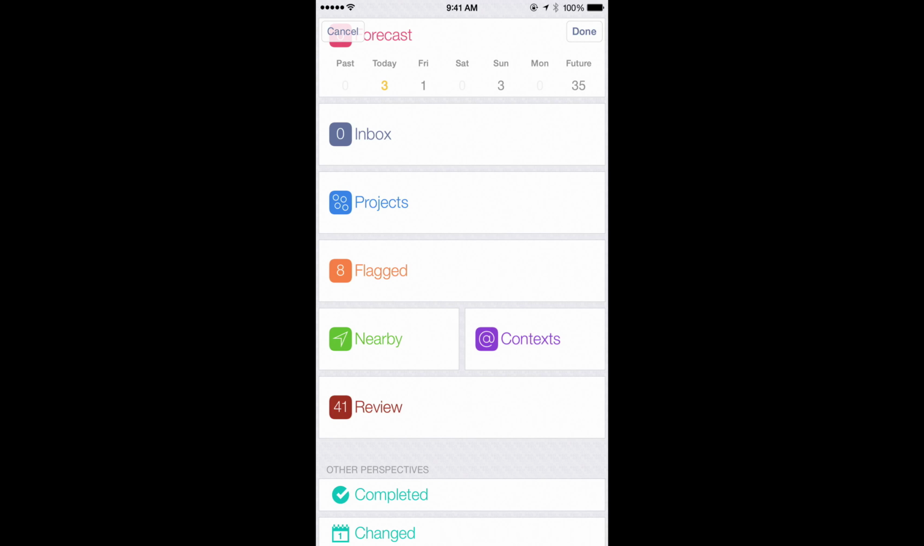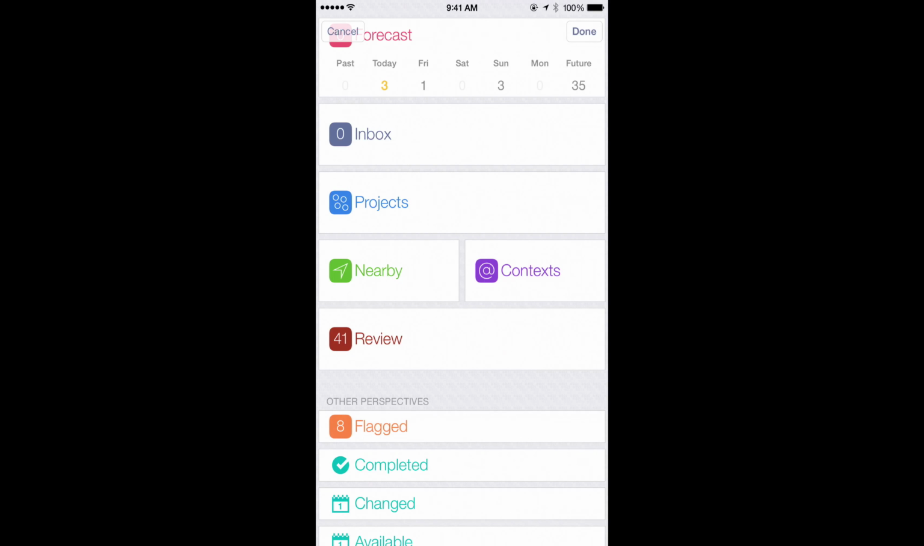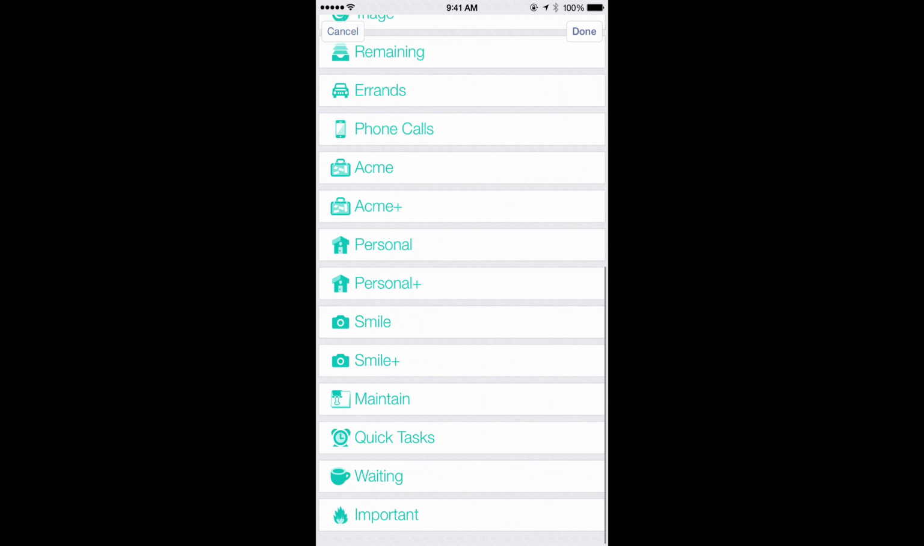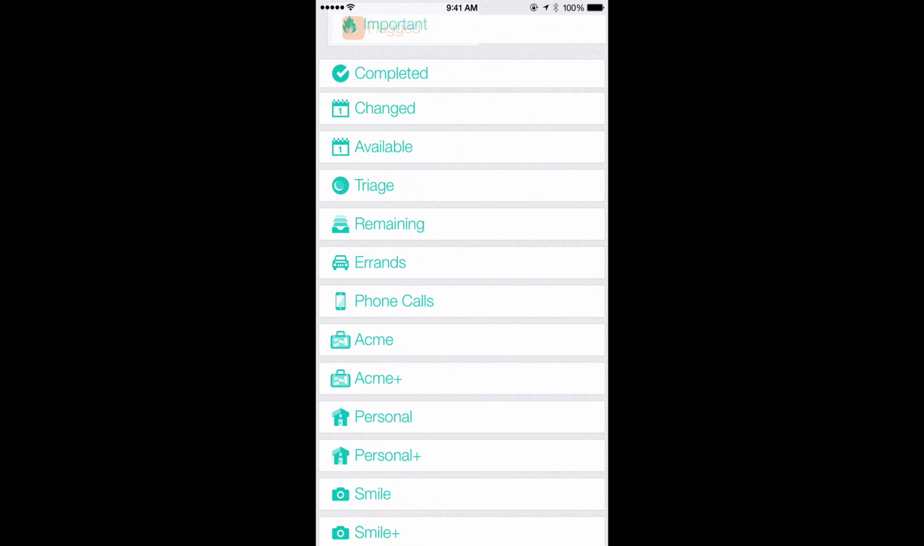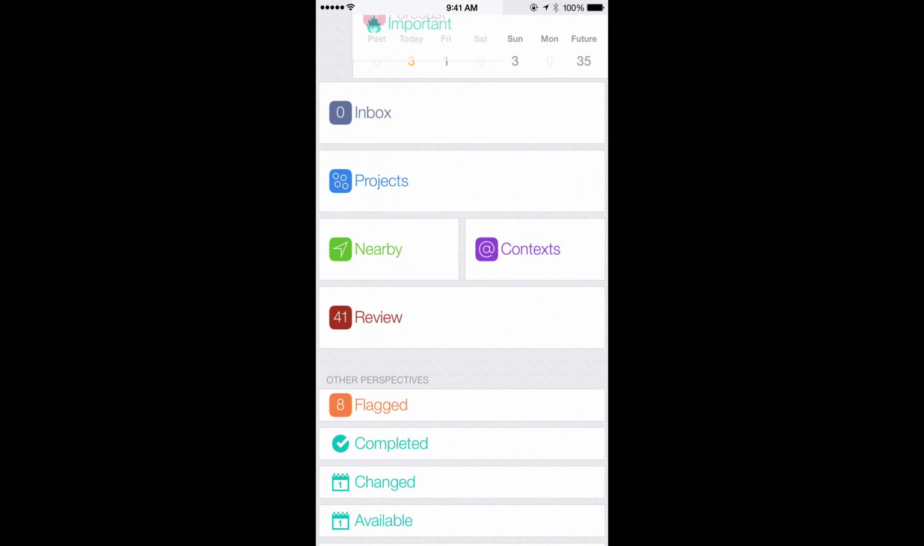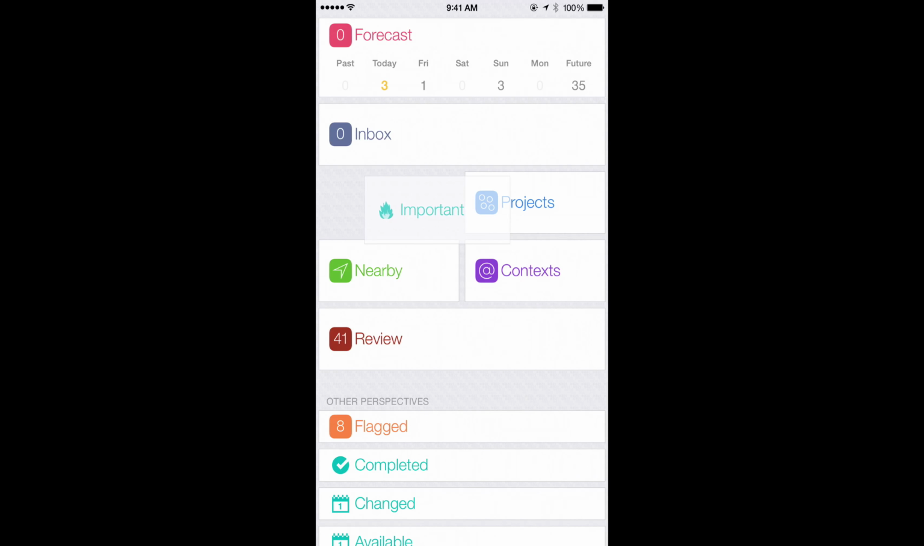And if I don't want a perspective to be included on the home screen, I can drag it down to the Other Perspectives area. For example, I'll remove the flagged perspective. You can also add any perspective listed under Other Perspectives to the home screen. Let's add the important perspective that we created earlier. I'll scroll down to find this perspective, and then tap and hold and drag this perspective into the home screen area. I'll position it on the same row as projects.